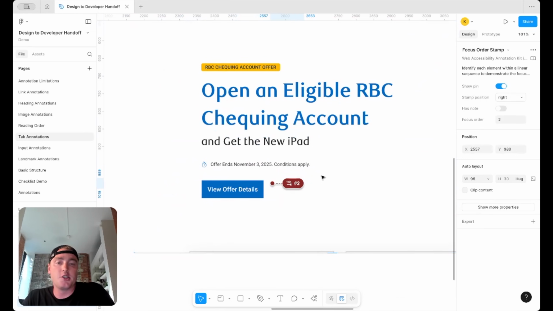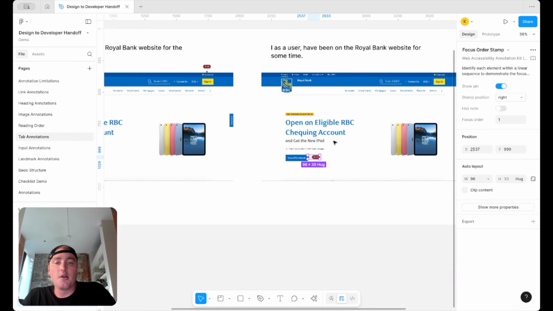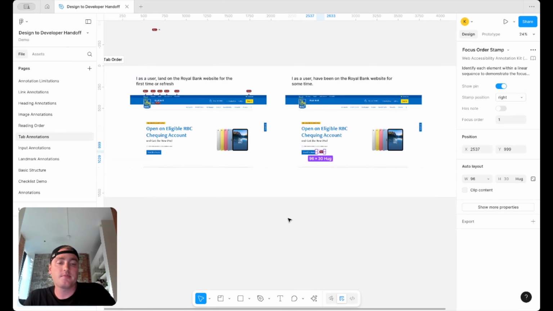But we just jumped right to the view offer details. And this was 1. So you can see how the tab order, or the focus order, depending on the terminology that you want to use, can be so confusing for developers. Because if you've been on the website for some time, you might want to skip some of the initial elements, like any alerts that come up, your promotions. But if I'm new, you might want to take them through some of those alerts, some of those promotions and things like that. So again, don't leave your tab or focus order for your developers to guess.